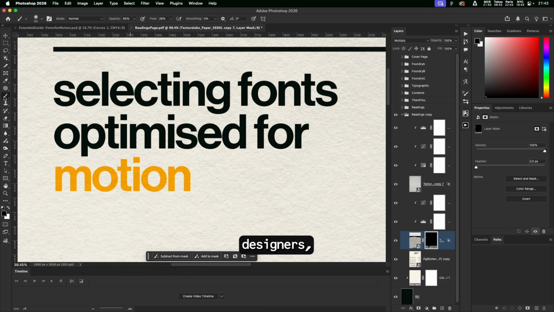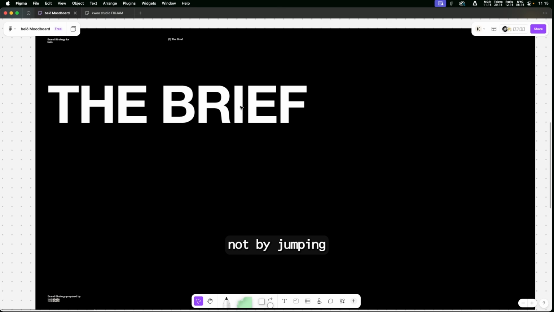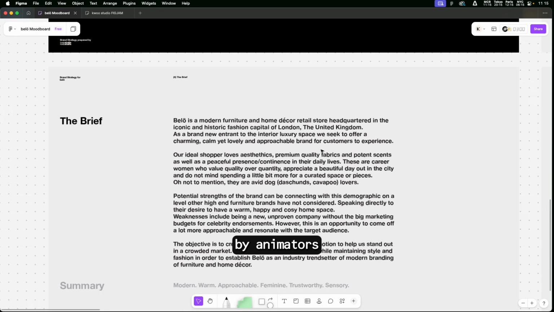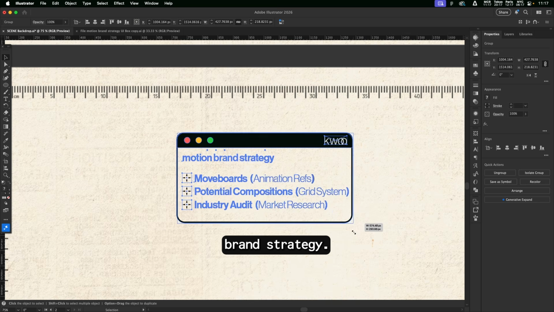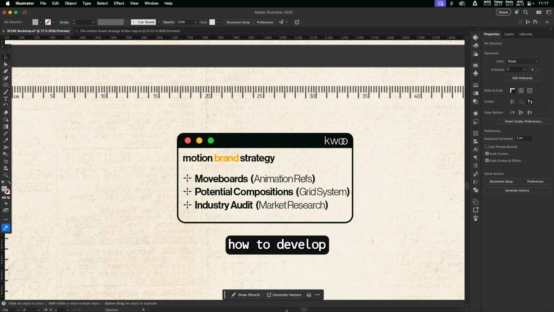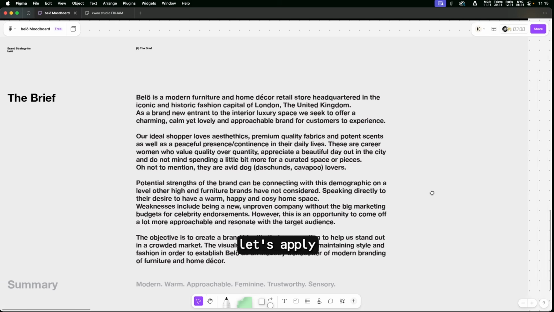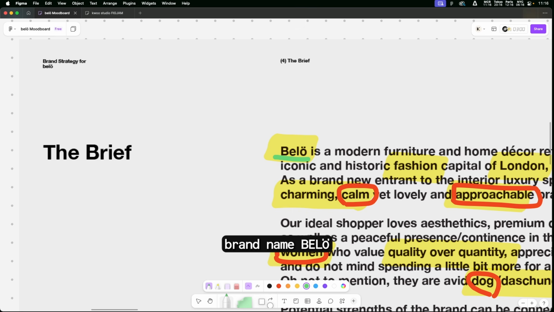As motion brand designers, our motion process begins while choosing fonts for the brand, not by jumping right into After Effects. That is the wrong approach, usually done by animators who didn't have a choice in the typeface selection or development of a motion brand strategy. We'll go through how to develop a motion brand strategy in a later video. With this in mind, let's apply that thinking to our concept brand named BELÖ.